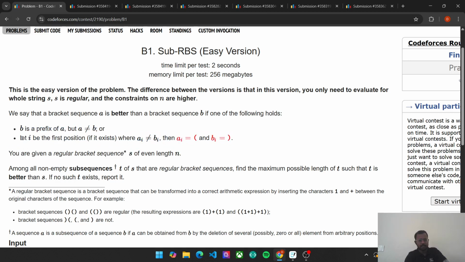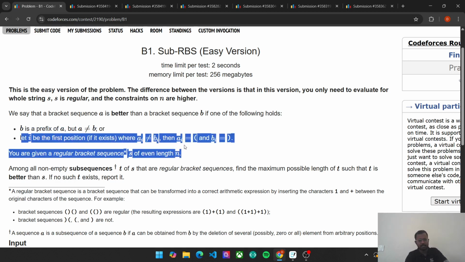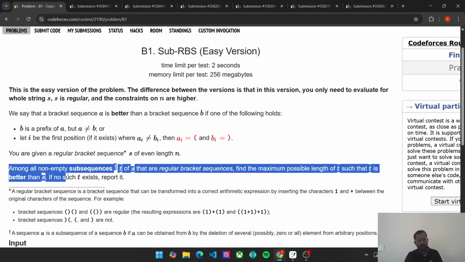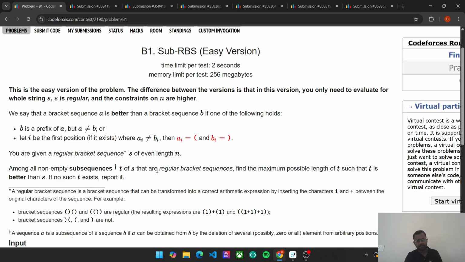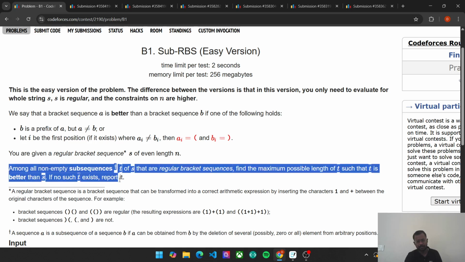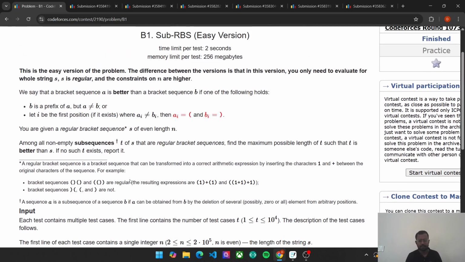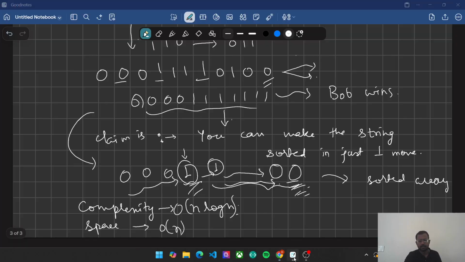Otherwise, if I is the first index where AI is not equal to BI, then AI should contain the starting bracket, and BI should have the ending bracket. And we are given a regular string S of even length, and among all non-empty subsequences T of S that are regular bracket sequences, find the maximum possible length of T such that T is better than S. And the constraints on N again are linear.